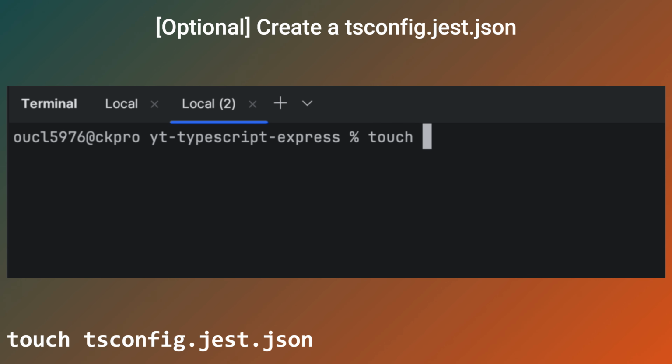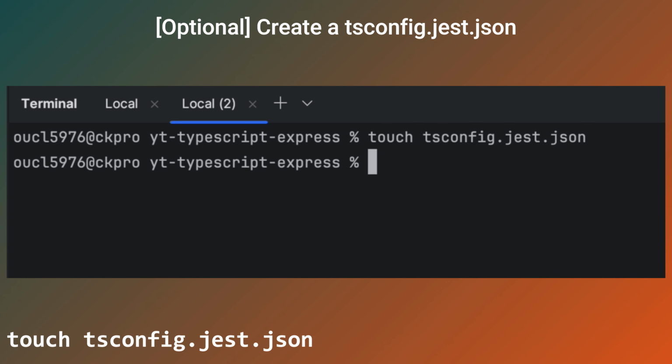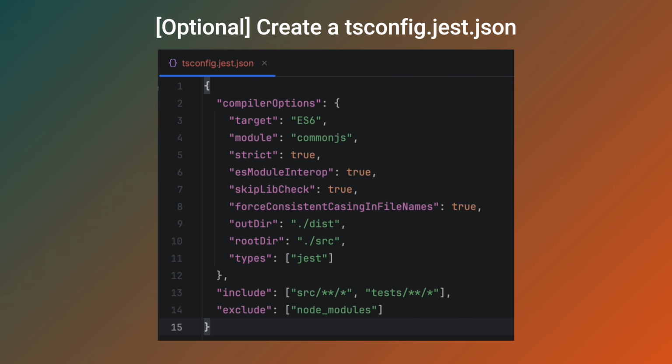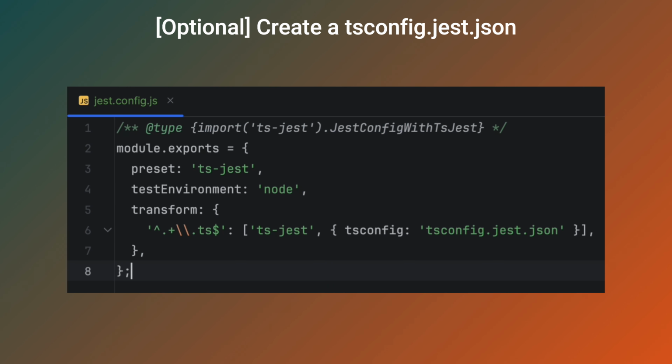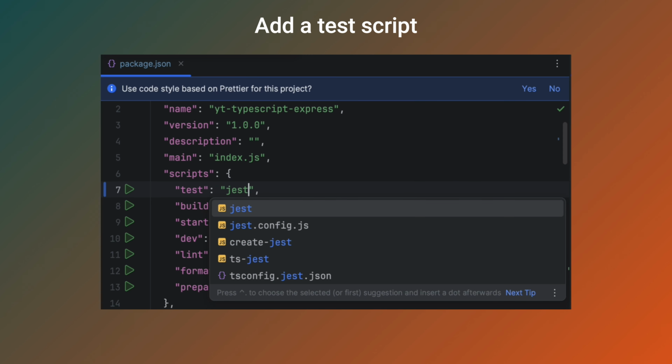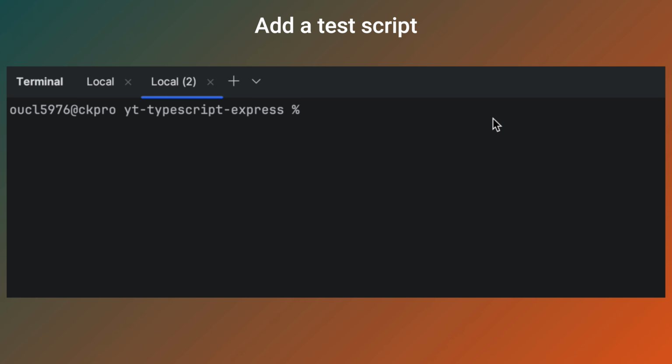If you want to customize your TypeScript configuration specifically for Jest, you can create a separate tsconfig.jest.json file. The file should look something like this. After that, you need to update your jest.config.js to use this configuration. Now let's add a script to our package.json so we can easily run our tests. Now we have our test script. We can run tests by simply typing npm test.